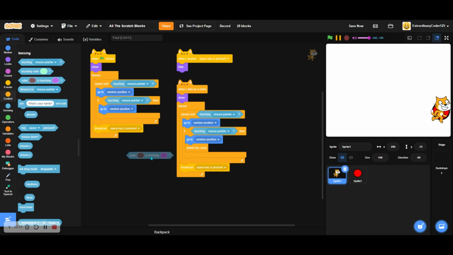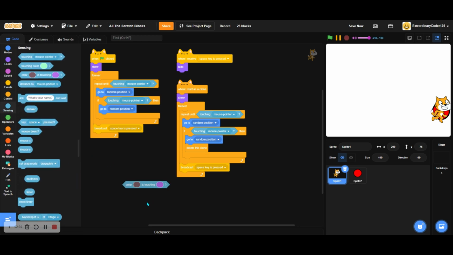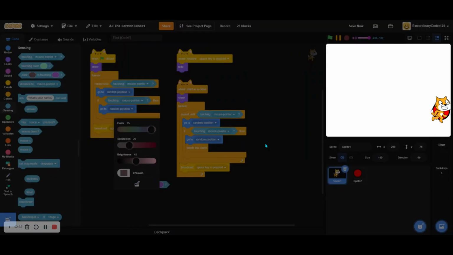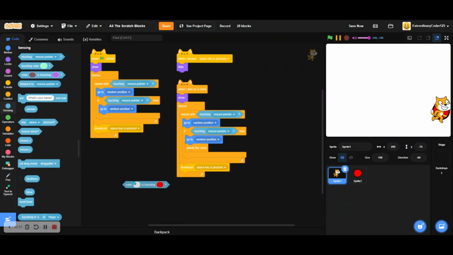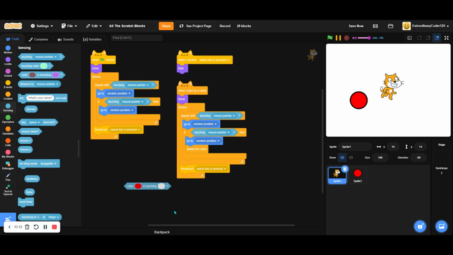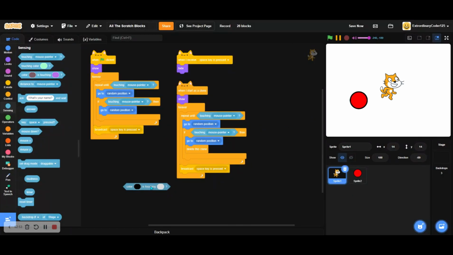I have actually never used this block. It's basically kind of like this one. But basically, here's what I thought. Like, look, is color white touching color red? True. Wait, what? See, here's what's going on. Color red touching white. False. How is this possible? The red circle is touching white. What if I do is black touching white? True. What? This makes no sense.